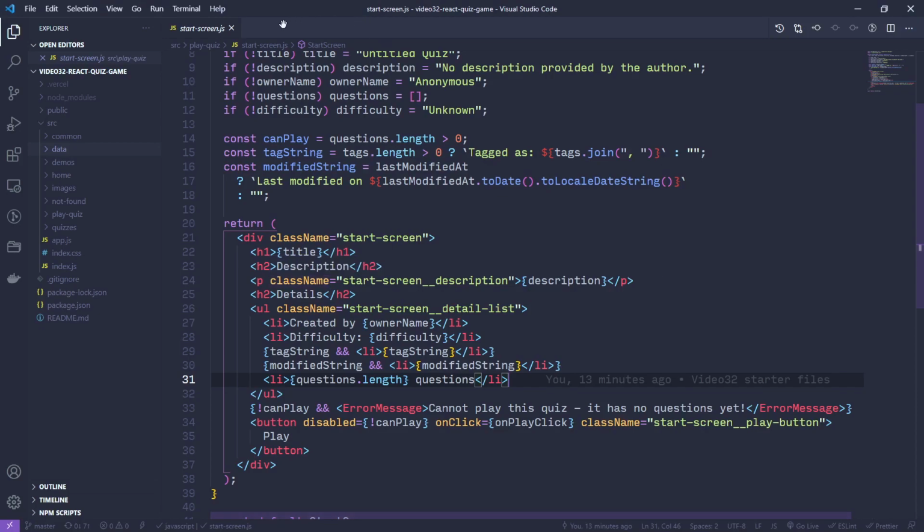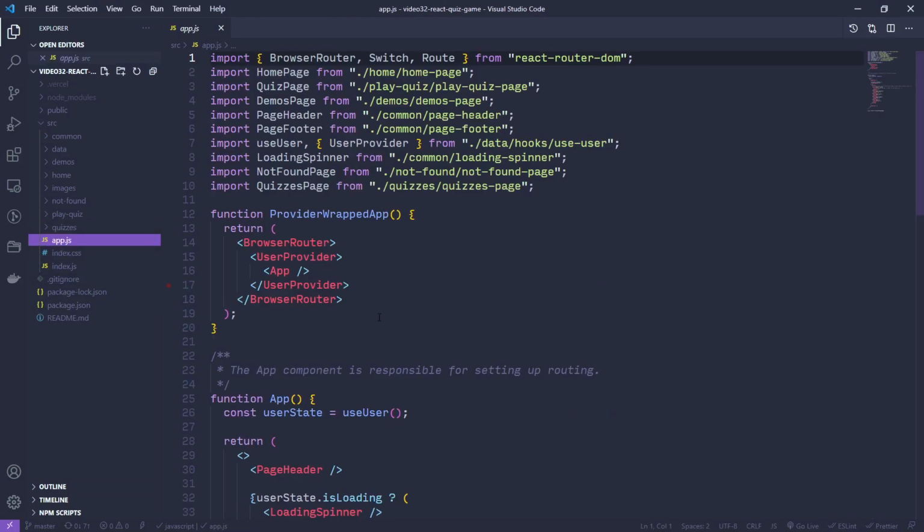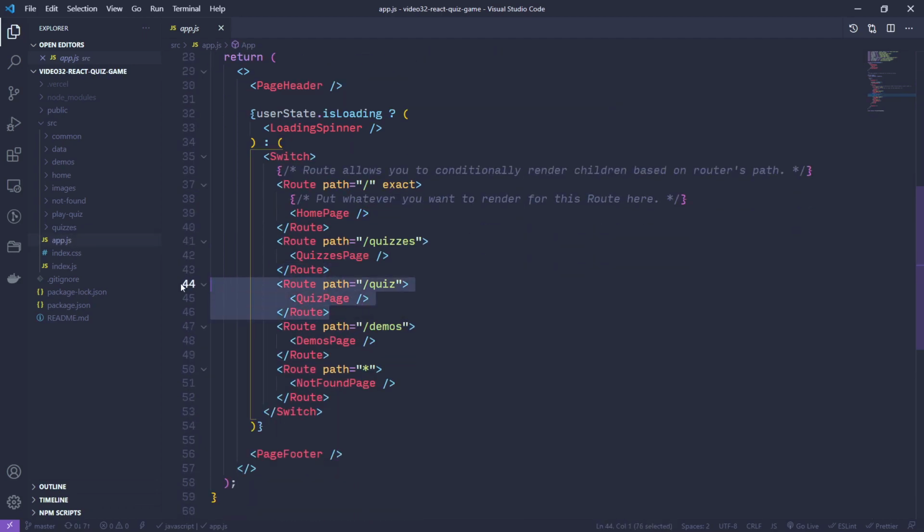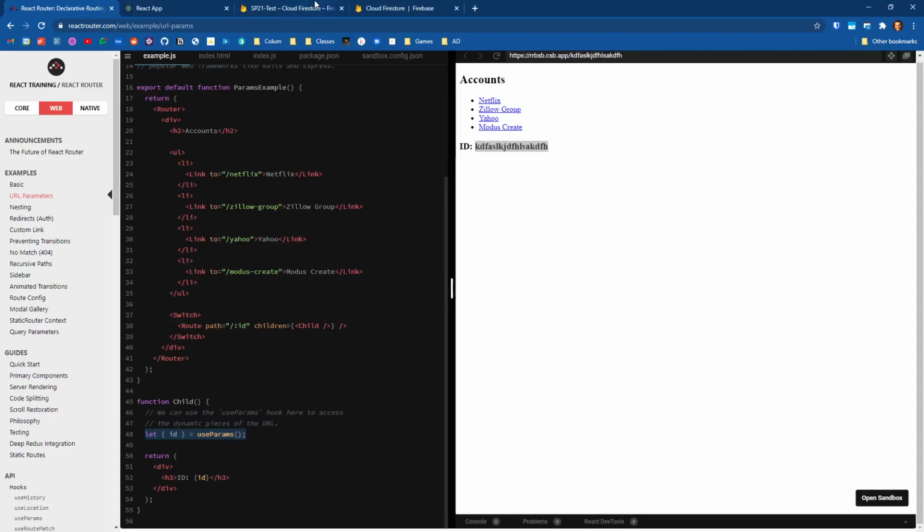So where we want to do this in our project is in the app. That's where we were doing our routing before. So this application currently has a route for /quiz, which loads the quiz page. And what I want to do here is make this route play-quiz and then add a parameter at the end for ID. So now if we go to our application, the quiz page will only load if we go to /play-quiz and then put some ID after it.